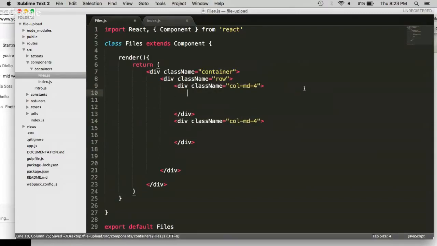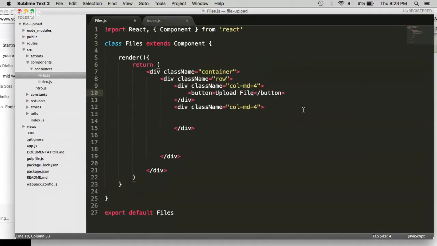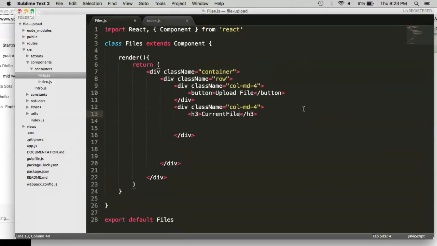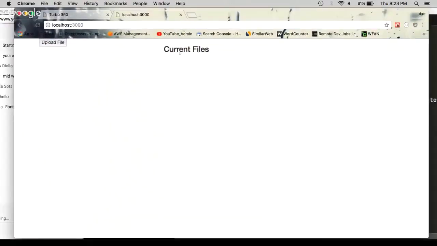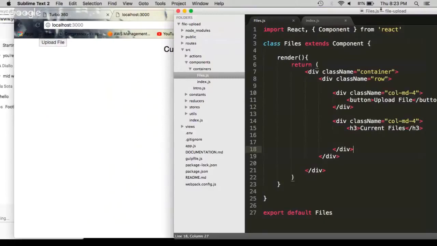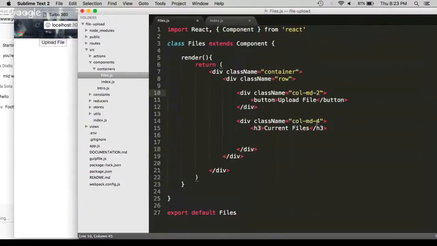Okay, and then we'll go with a button here. Upload file. And then we'll go with a header here. Current files. All right, so we'll go with that for now. Obviously, very simple UI. Nothing too complicated. Upload file, current files. Go with that too. Over here.